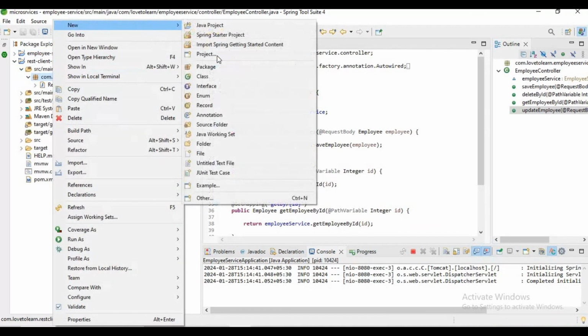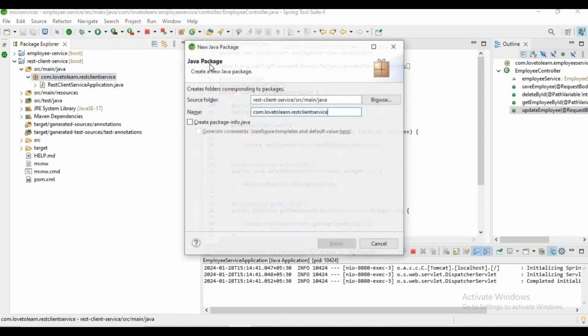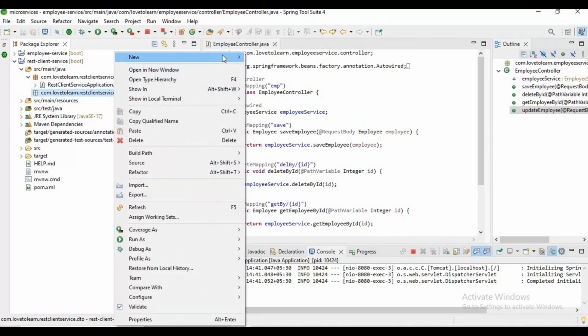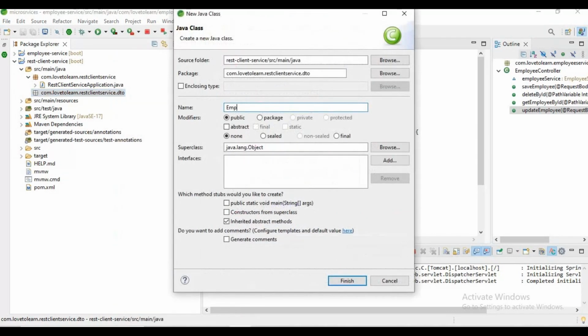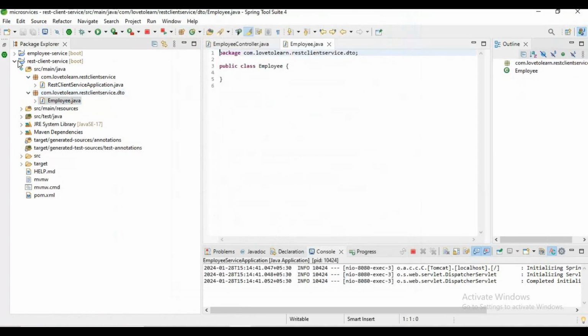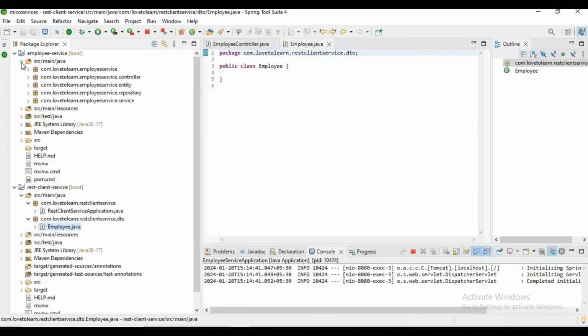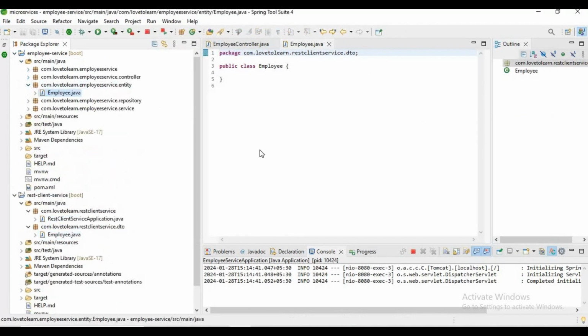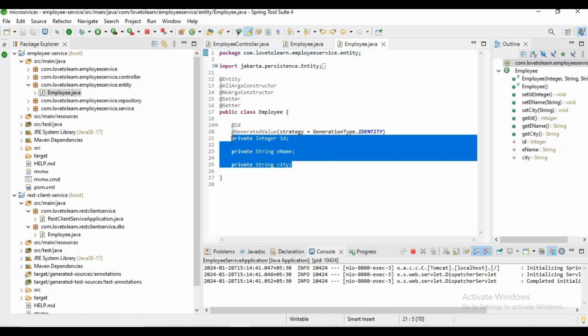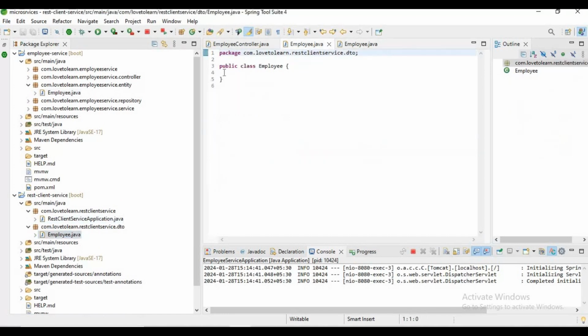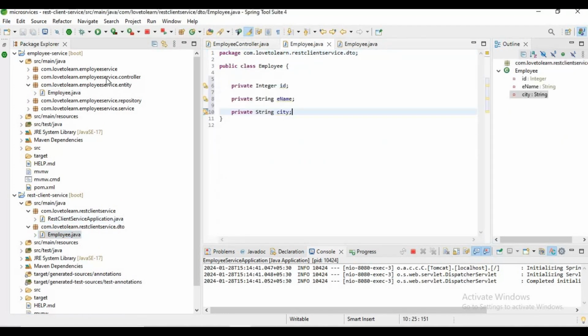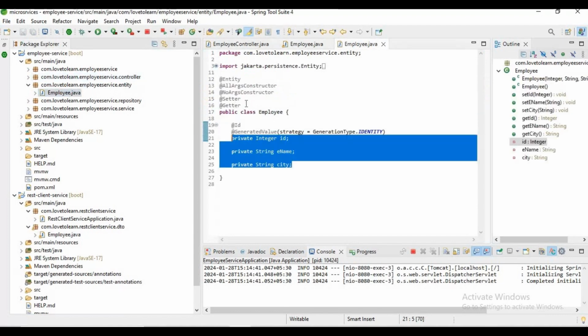Now I need to create a few packages here. First package is entity. I can select DTO, and our DTO name is Employee. Let me copy the data from here and paste it here. Yeah, we are done with copying. Let me copy the setters and getters.